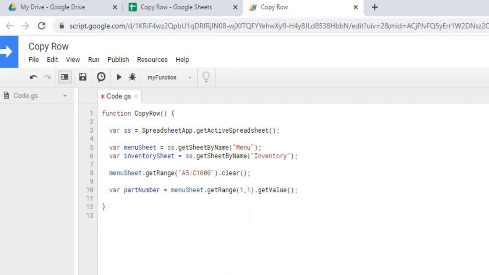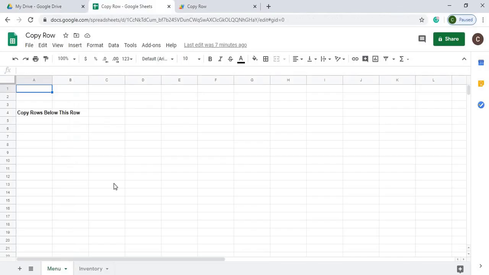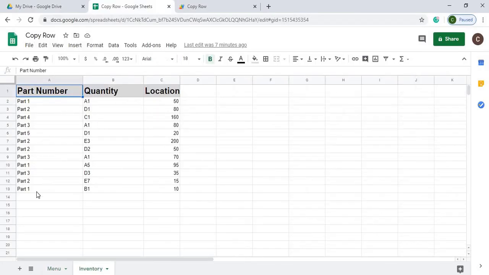There, I declared my input as part number. Next, I'm going to get the last row of the inventory sheet. I'm going to get the last row that's populated, and I'm doing that because I'm going to search through this first column for part 1.